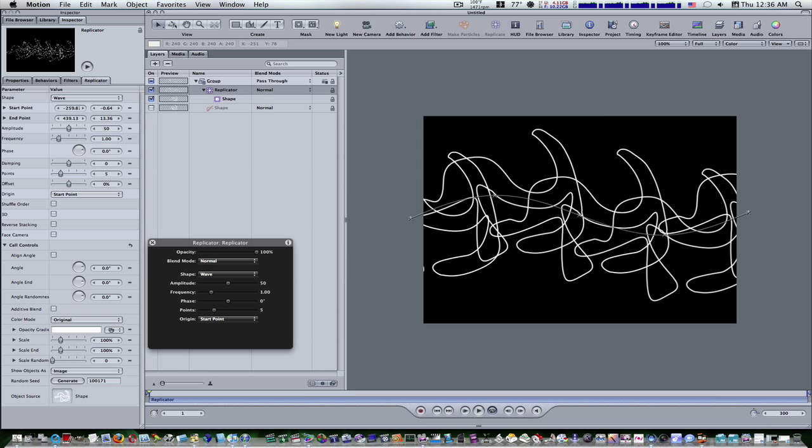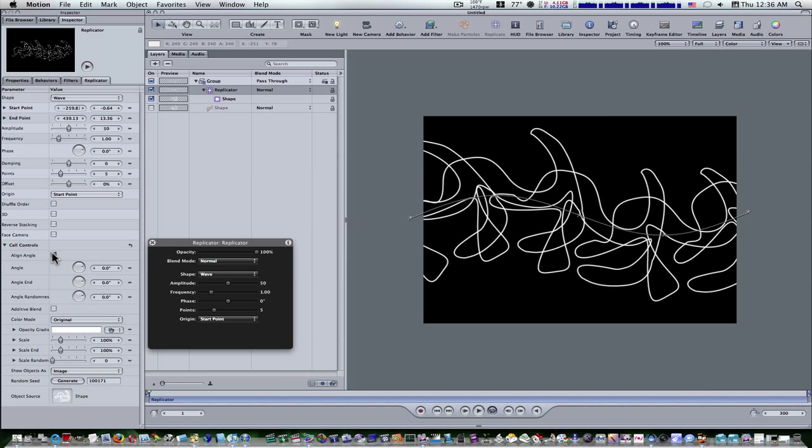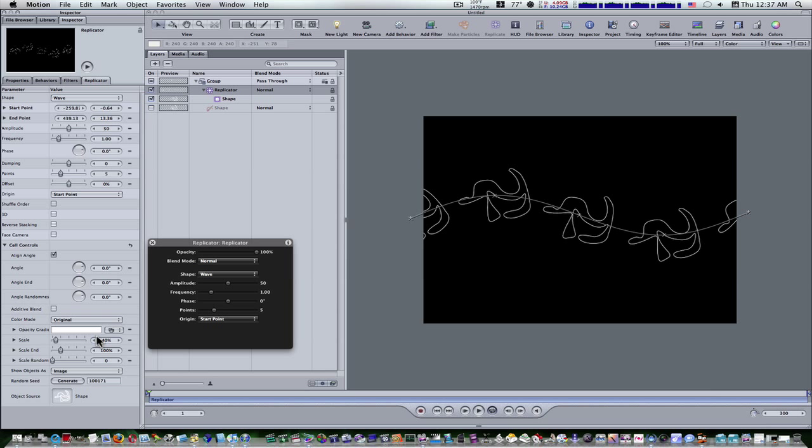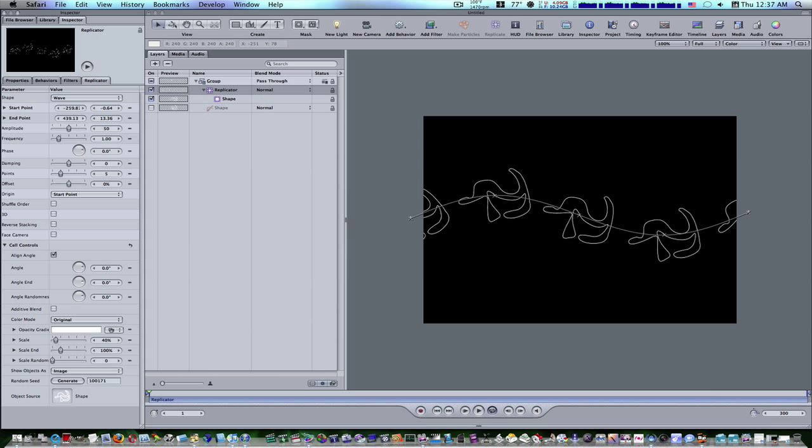Let's select the replicator and go back to the replicator tab if you're not already there. Now in the cell controls section, check the align angle checkbox. Now let's change the scale to 40%. Now that looks more manageable. Enabling the align angle checkbox means that each replicator cell or shape that you made will align itself to the path of the wave, or whatever the path may be.